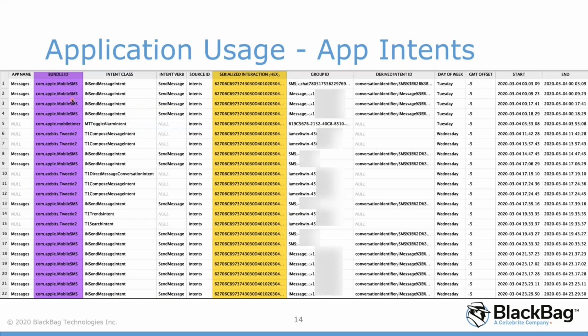So app intents are another form of application usage, but it provides you a little bit more context. What is happening in this particular application? Now, app intents do tend to be mostly mobile information. For whatever reason, that's getting pushed to my Mac device. So I did extract this KnowledgeC database from my Mac system, but it shows me all the different applications that I was using on my iOS device, my iPhone.